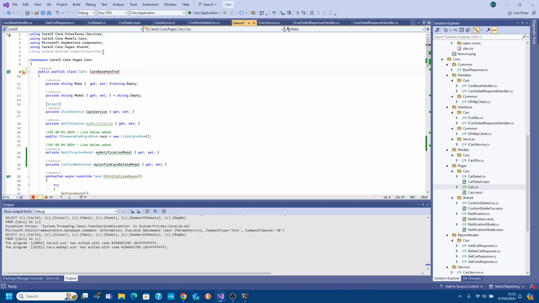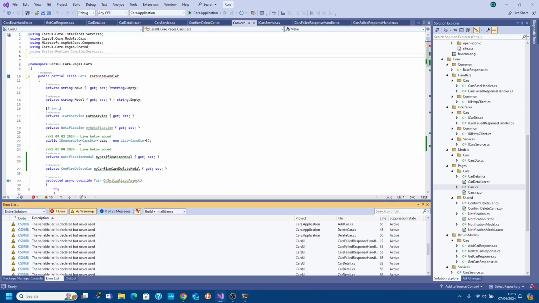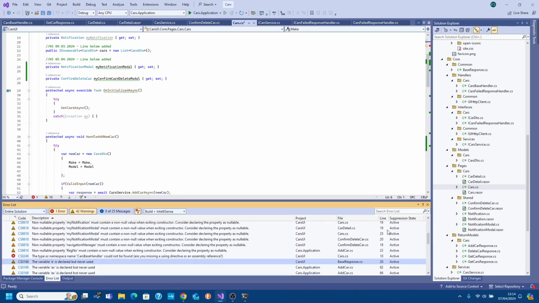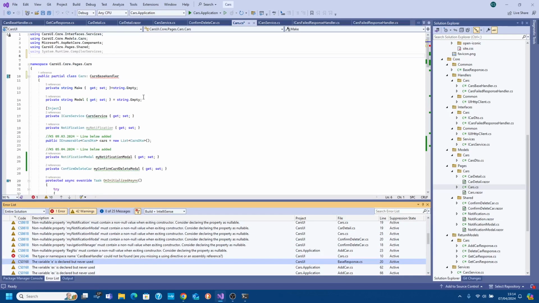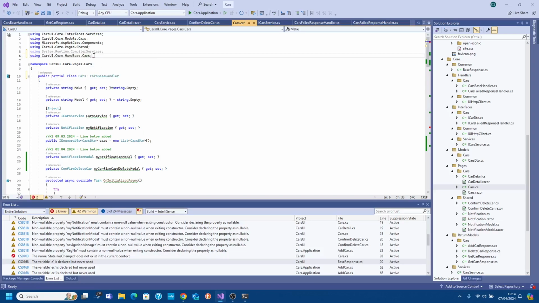Is that going to work? Can't find it. Or is it because we can't extend from it? We should be able to. One error, where is the error? Yep, okay, can't find it. So let's say using cars UI dot, was it under handlers dot cars. Okay, this is going to bug me otherwise.